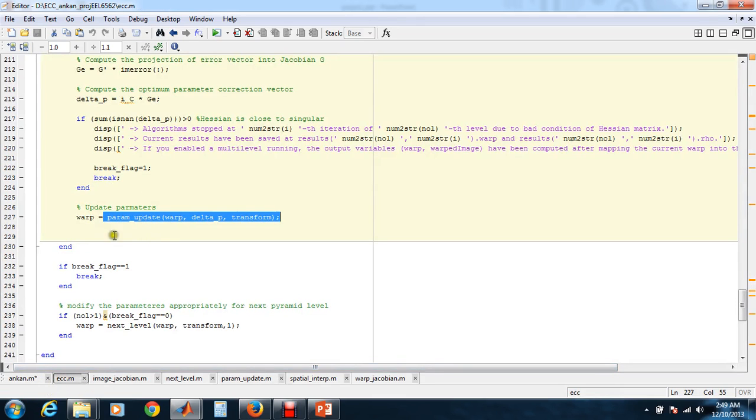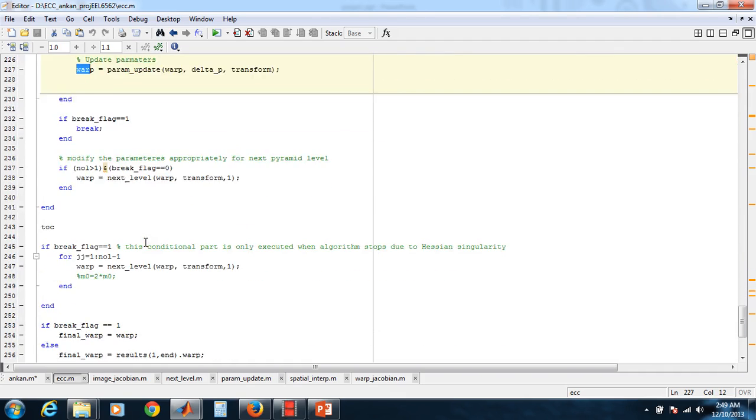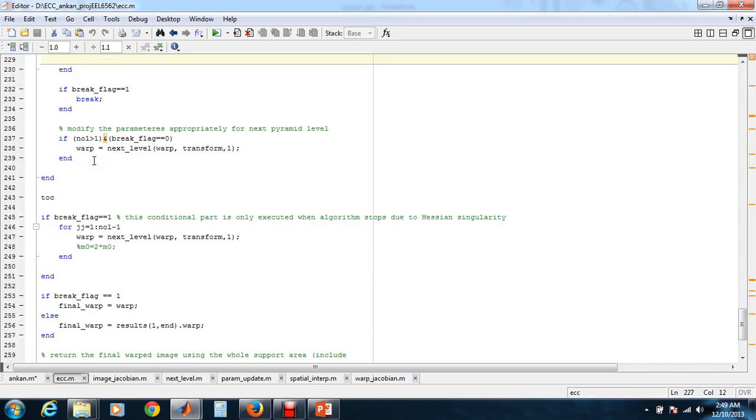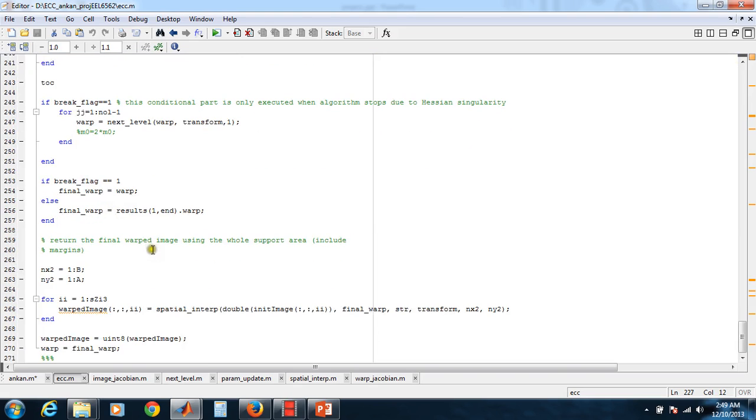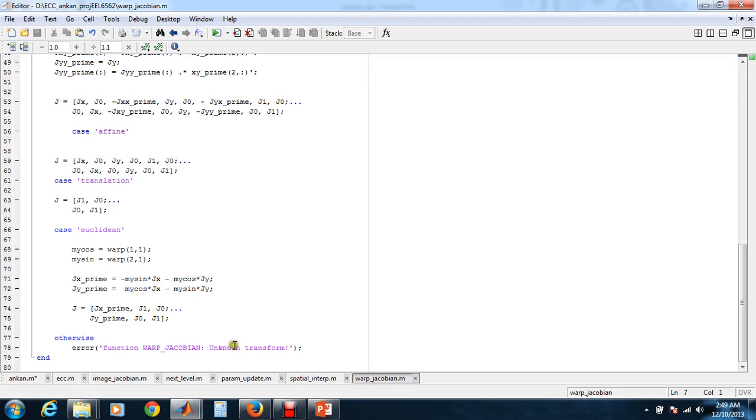Again, coming back to ECC, after updating, we'll get the warp, because this forms a loop, and we'll get the warp at the end. Now, once the iteration is complete for one level, we go to another level, because as I said, if you divide the entire image into several levels, it is good for the sake of output, but it will be computationally very costly. So this is how the code works. The image Jacobian is pretty simple. We have the mathematical formula in the theory, we just implement it. And next level, the warp Jacobian, as we have discussed.